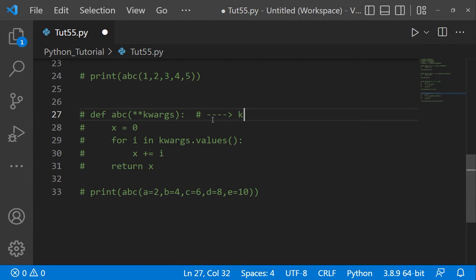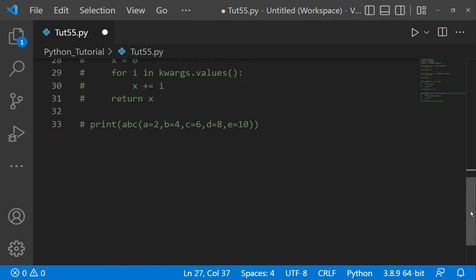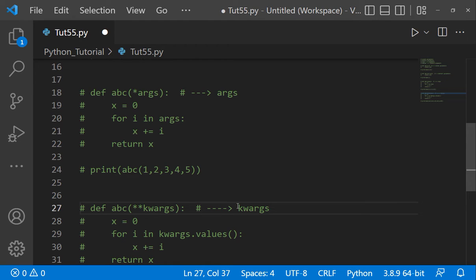Here it is kwargs. It's double star operator, and here it is star, right?